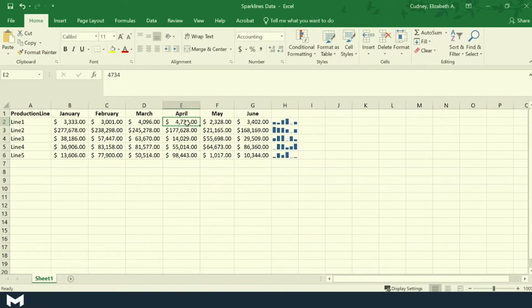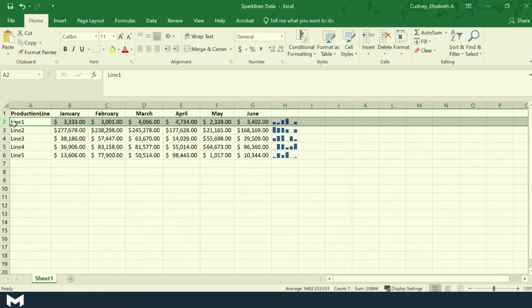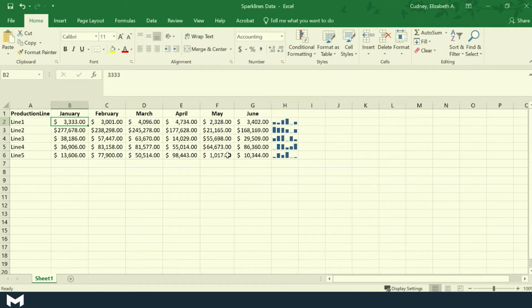So in April, for line 1, our value was 4,734. That's our 4th bar here, which is our tallest. But if we look at April for line 2, it's 177,628, which is considerably higher than our 4,000. But if we look at our 4th bar, it's smaller than it is for line 1. So if you're using this as a tool for sparklines, it's important to realize that these sparklines are only across those rows. And again, they're not incorporating all of those values for those sparklines.